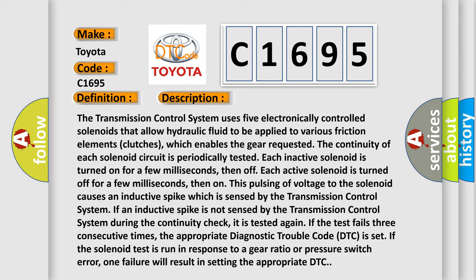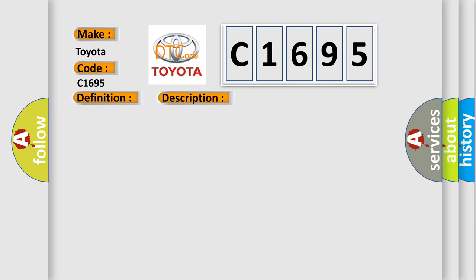If an inductive spike is not sensed by the transmission control system during the continuity check, it is tested again. If the test fails 3 consecutive times, the appropriate diagnostic trouble code DTC is set. If the solenoid test is run in response to a gear ratio or pressure switch error, one failure will result in setting the appropriate DTC.